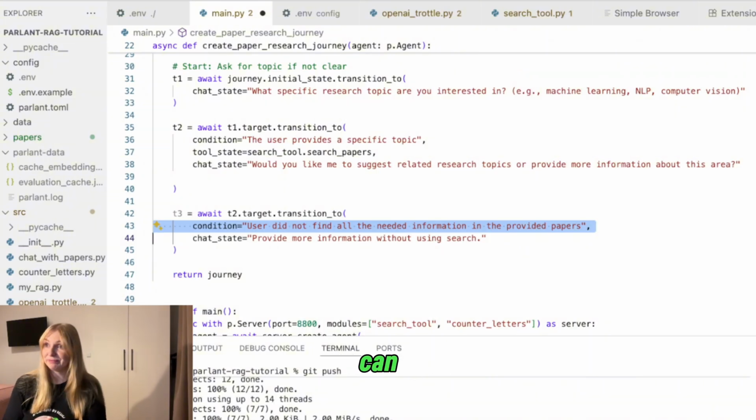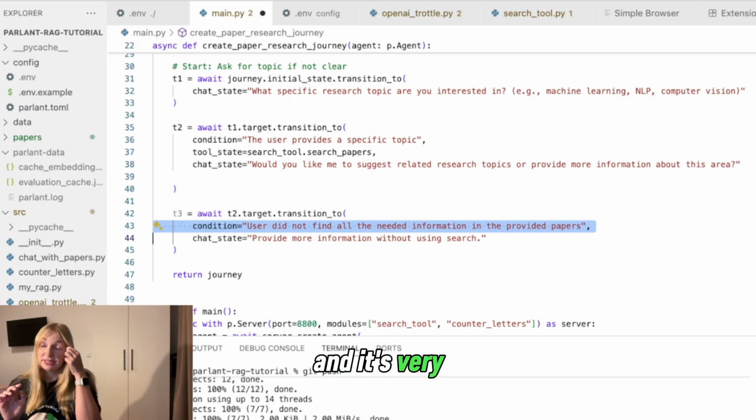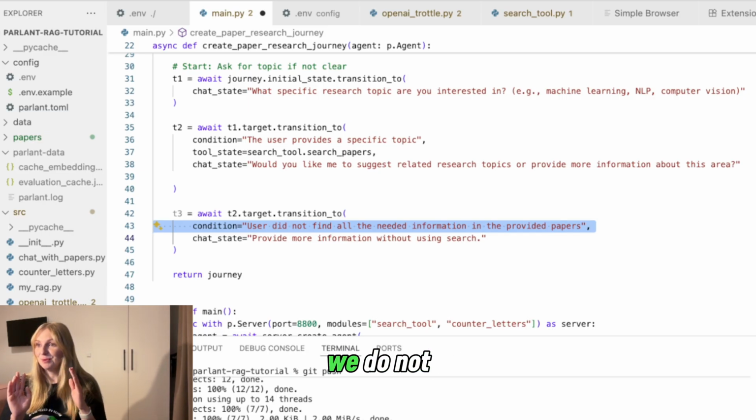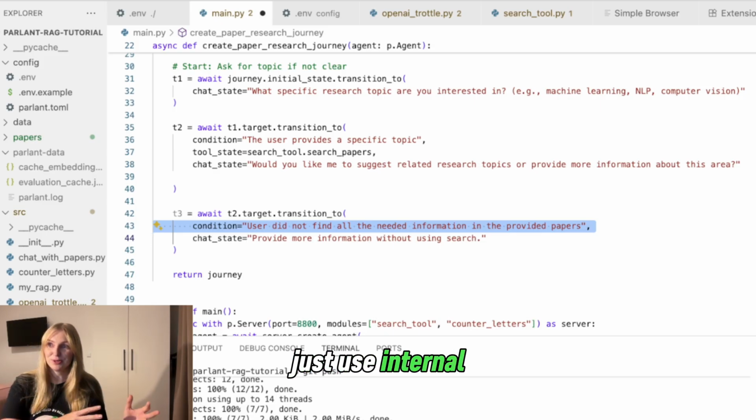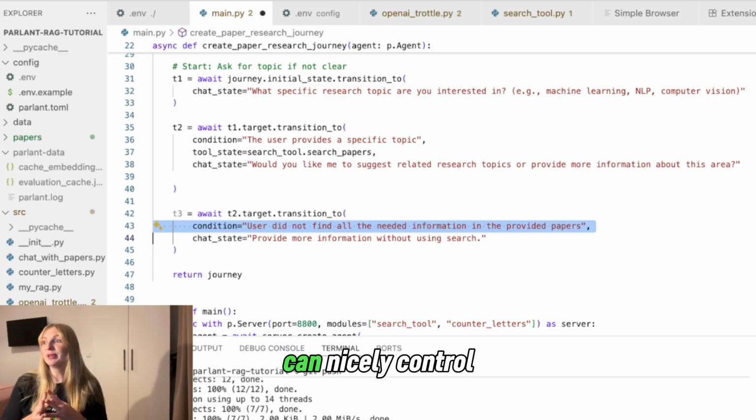So basically using the internal knowledge of large language models. Of course, you can add other tools here. You can integrate a web search API. You can integrate other APIs that search for research papers. You can hook up a bigger index. You can decide when it uses internal knowledge and when it uses the search tool, and it's very nice here because we do not want the model to just use internal knowledge when it has, for example, a database, and the other way around. So here you can nicely control it with the journey.